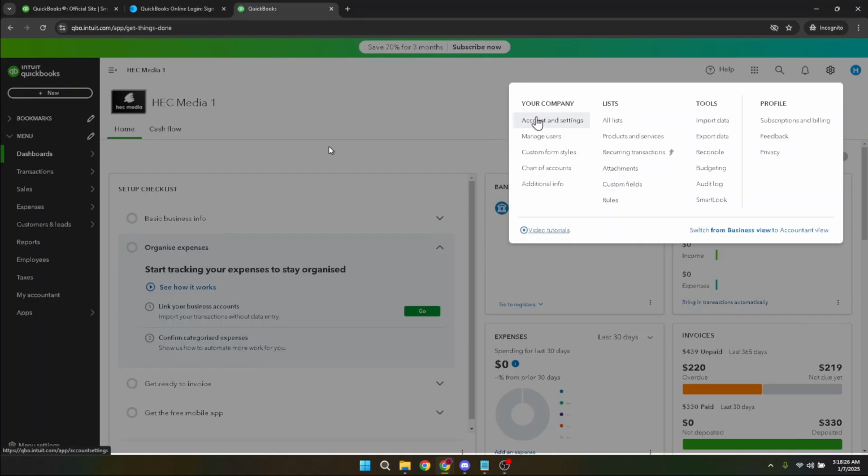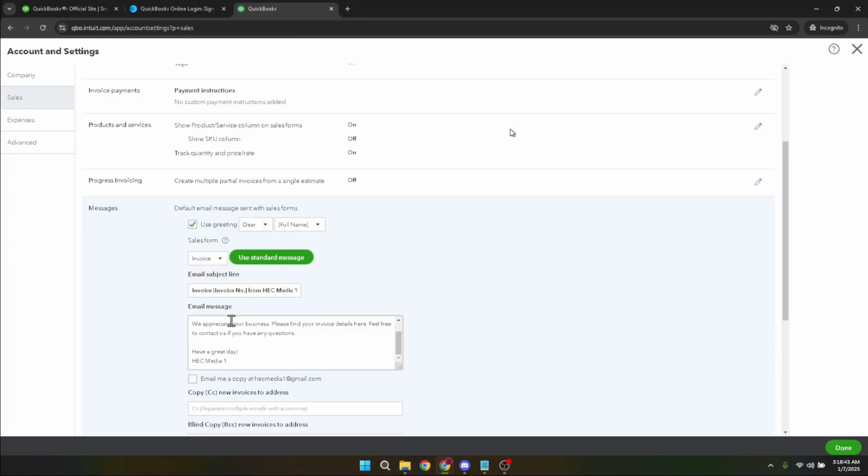First, head over to the QuickBooks Online website and sign in with your email and password. Once you're in, look to the top right and click the gear icon for Settings. From the menu, select Account and Settings, then on the left-hand side, click Sales.